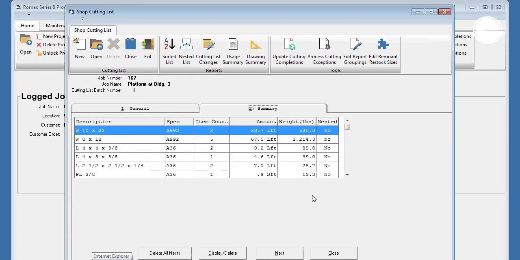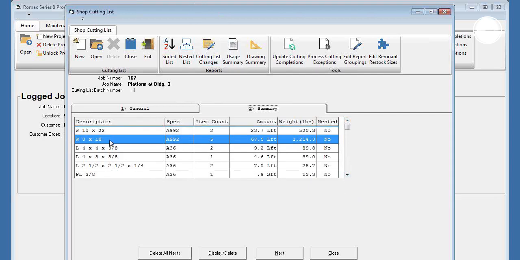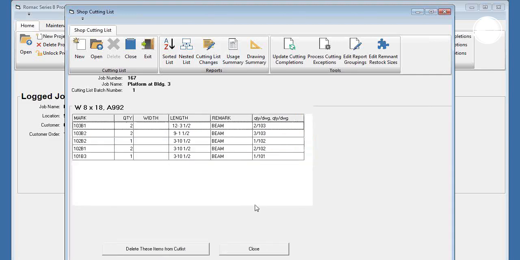And here you will see a summary list of all the material on the drawings we selected. To see a specific cutting list for any single material size, you simply select it and click on the Display Detail button. Here you will see the cutting list info for all of the W8x18s. It will show you the piece marks, quantities, cut lengths, and how many are on each drawing.